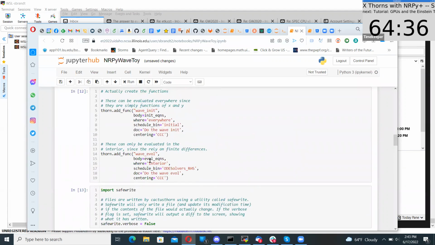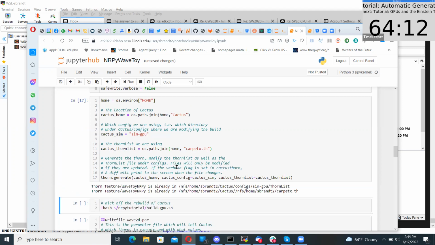So when I added the equations wave evolve, I told it the schedule bin, oh, I didn't do it right. Look at that. Okay, so this is what I did in my development that I didn't do here. I put just the word RHS here. And I encourage you to do that and try it. And if I do that and I run this again, you notice it didn't change anything.